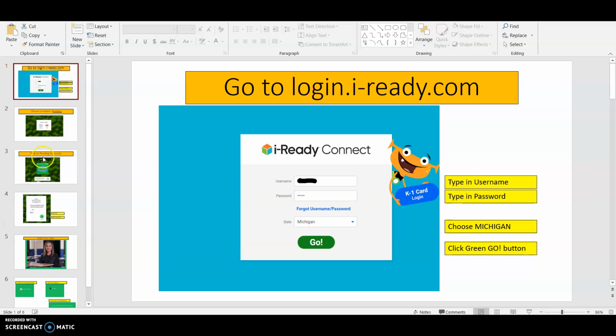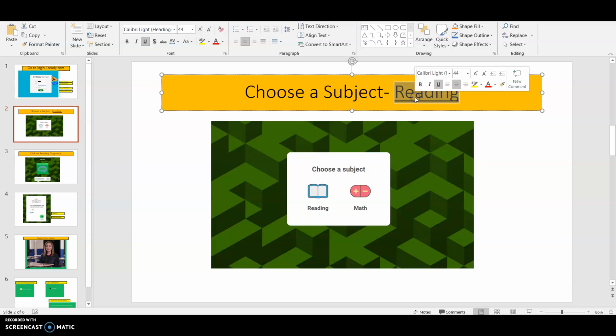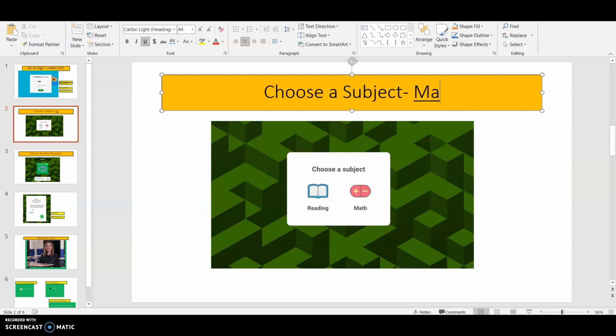So this is the first screen you'll see. Log in just like normal, type in your username and the password. You have to choose Michigan, open this drop box, choose Michigan, then click Go. Then you will choose the subject. We're doing reading, or I'm so sorry, we're doing math tomorrow, January 6th. We're doing math. So you're going to click this.